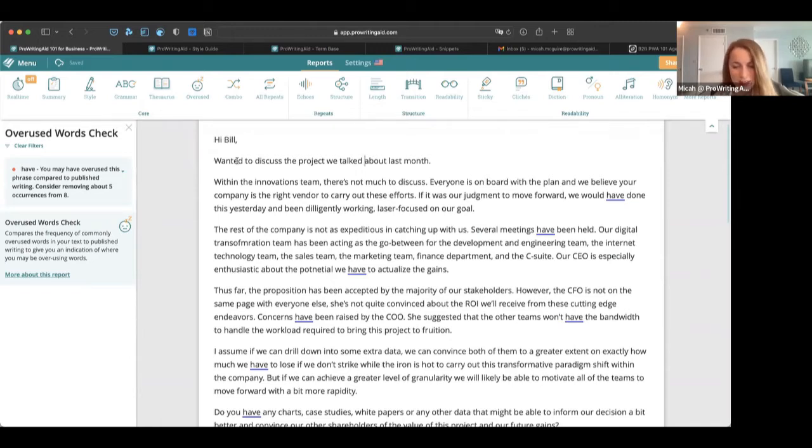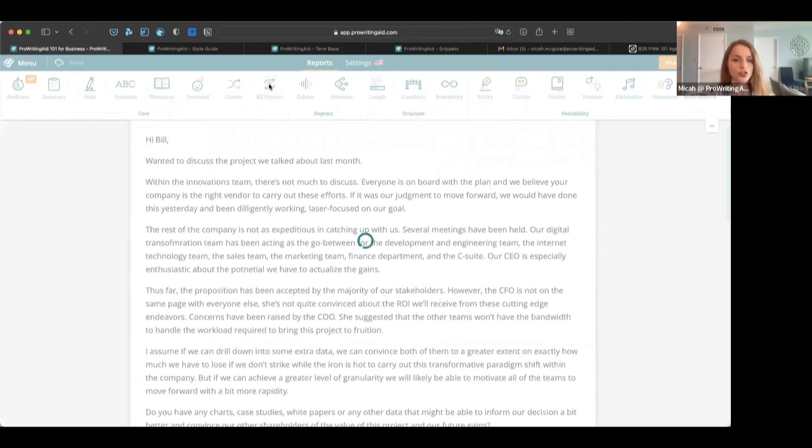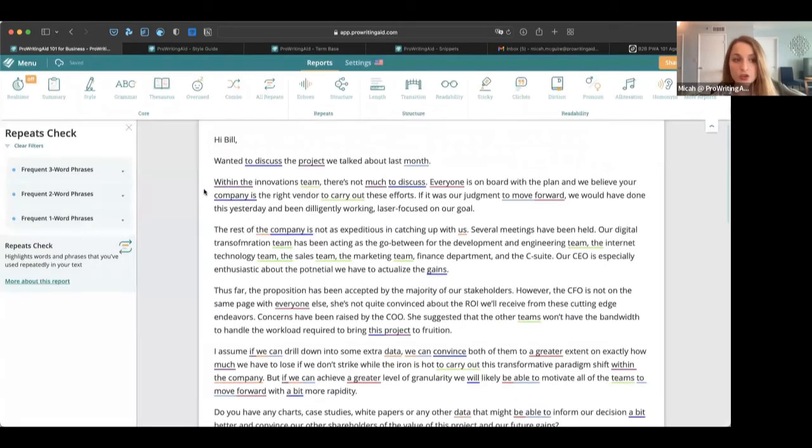It's just certain words. A lot, you'll see this in fiction often, the word "that" gets overused in some cases. So it's just a check to say, hey, this is a common trap that most writers can fall into. Are there ways that you can reduce the number of times you use this word? So in this case, "have," I might look through and edit some of these sentences to take that "have" out of the way.